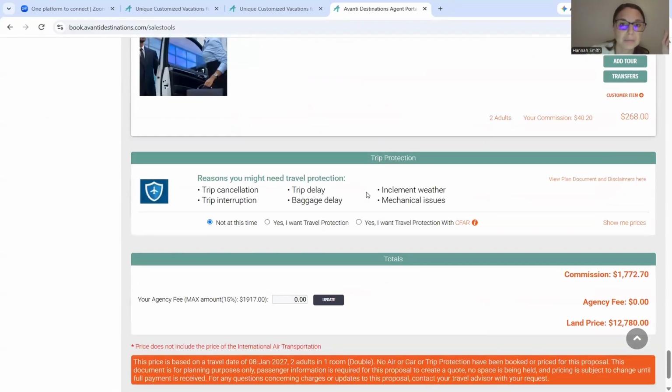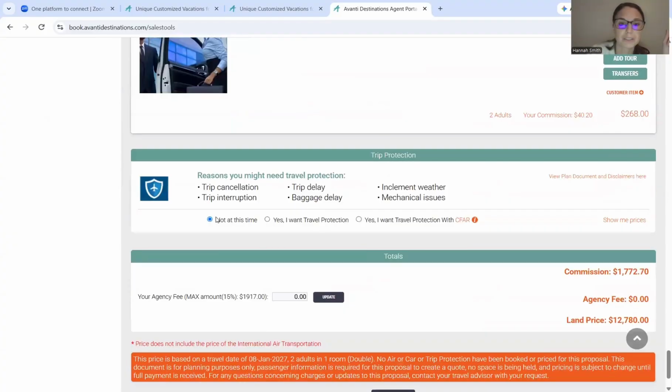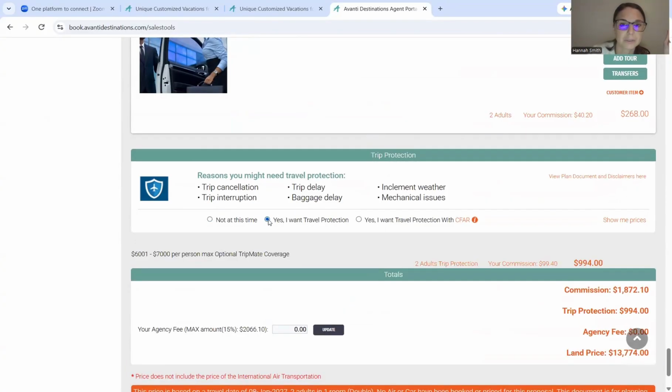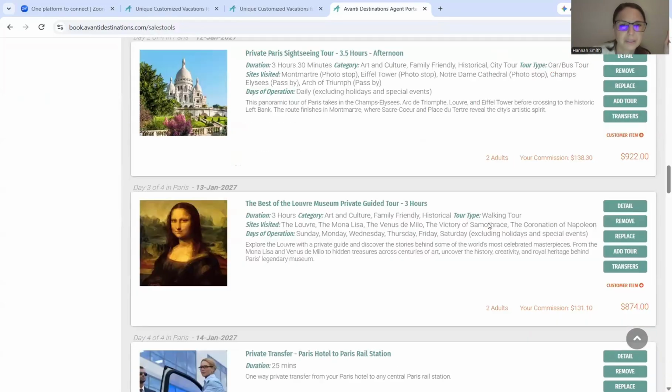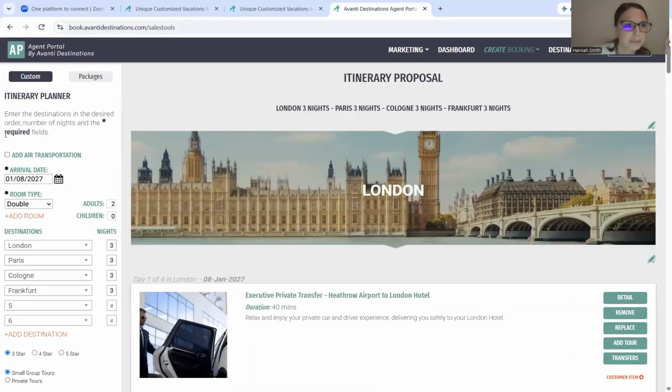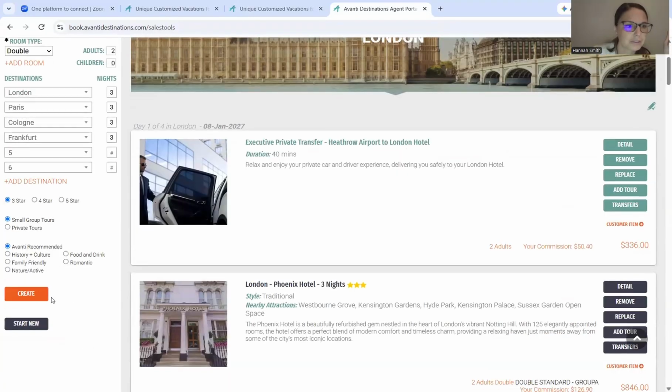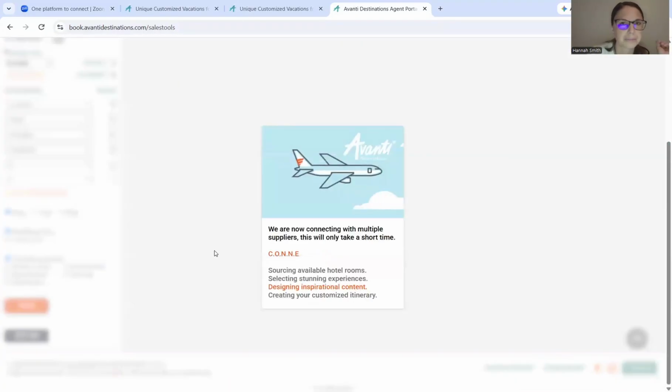Okay. They do have good trip protection, so you can add that. Yes, I want travel protection. And then down at the bottom is where it shows you your commission. You can also add if you want to. And then I don't think we added, we forgot to add air. So let's just redo that really quick. And then I'll go into one of the tours and just show you where you can edit that as well.